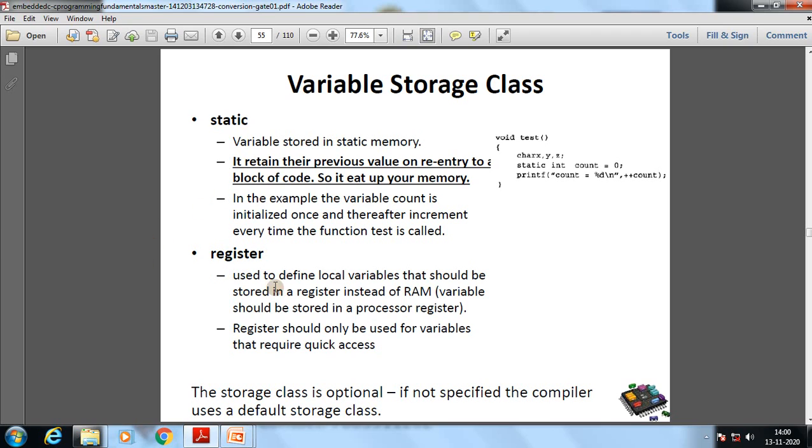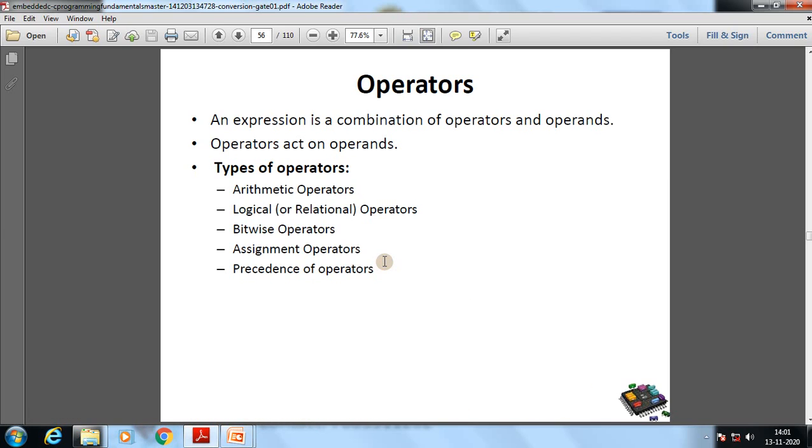Register is used to define local variables that should be stored in a register instead of RAM. The variable should be stored in a processor register. Register should only be used for variables that require quick access. The storage class is optional. If not specified, the compiler uses the default storage class.